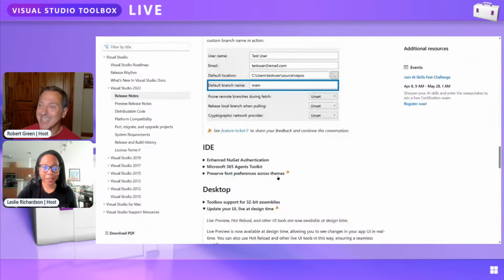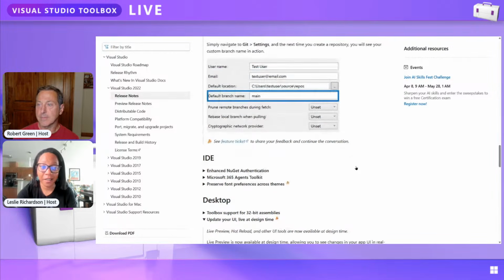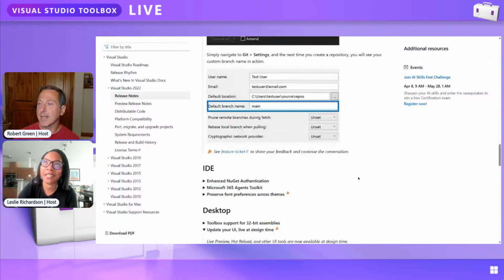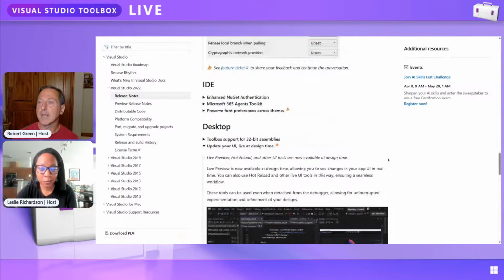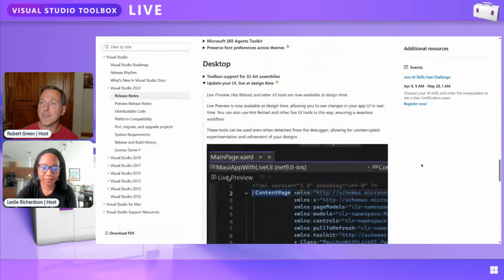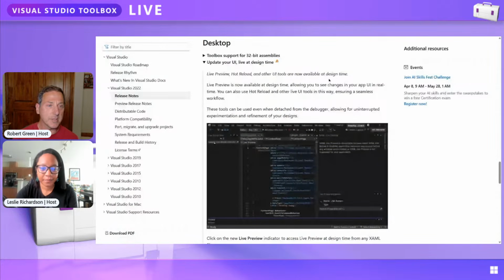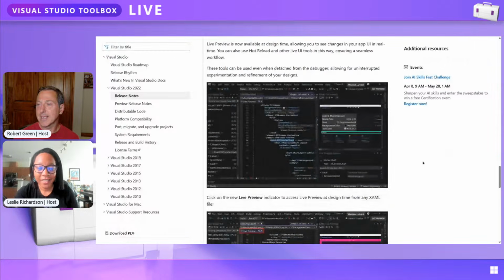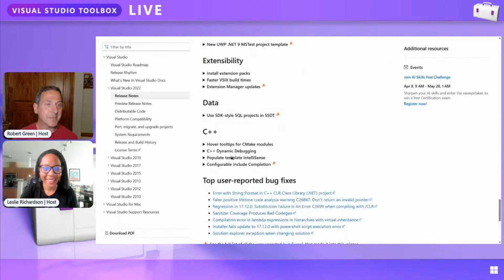Oh, yeah. I was just going to say, we're also covering, once again, some support for things that we highlighted in other episodes, but felt like we had to talk about again, such as dynamic debugging in C++, which is a game changer especially for game devs out there. So a lot of really cool stuff. Yeah, and I love this one. Live preview hot reload now available at design time. That is super cool. Yep. And some more in extensibility and then the dynamic debugging. So lots of cool stuff.